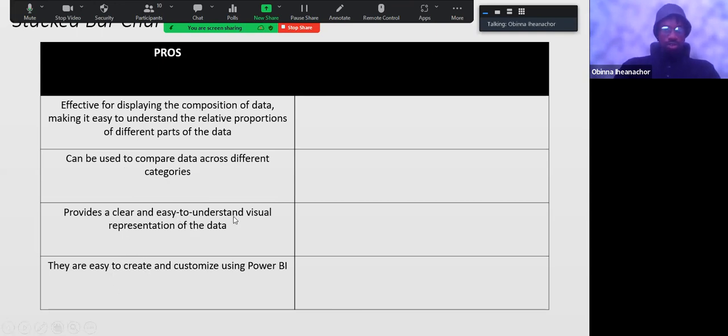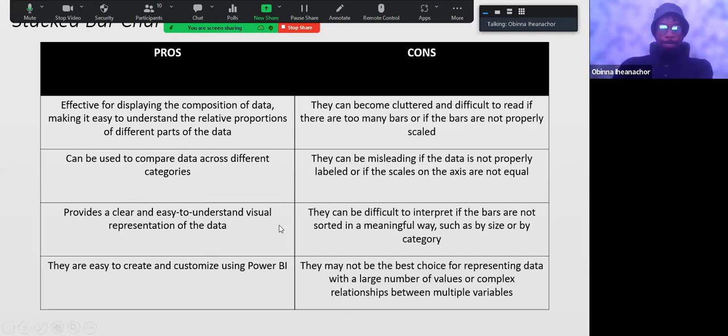And it's easy to create and customize them using Power BI. And the cons are it can be cluttered and difficult to read if you have too many bars, or if the bars are not properly scaled. So if you have several different categories, imagine you have 100 different categories, for example, and then for each one, you have 4 subcategories. It may be hard to understand data, right?